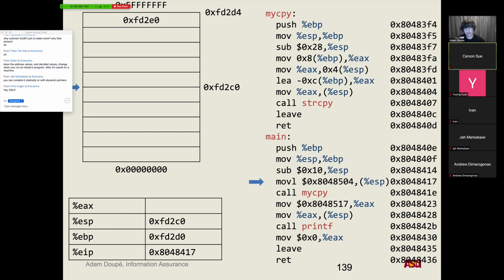What we're going to do is move the literal value 8048504, and we can tell the difference here because there's a dollar sign in front of it and there are no parentheses around it. If there are parentheses, the parentheses in a move mean dereference. Okay, so we copy that onto the stack, 8048504, and then we call my copy.